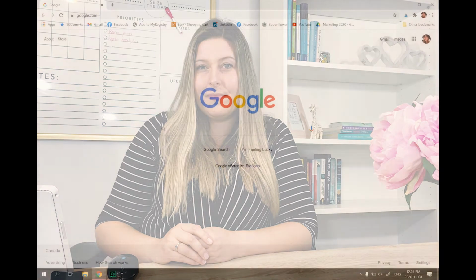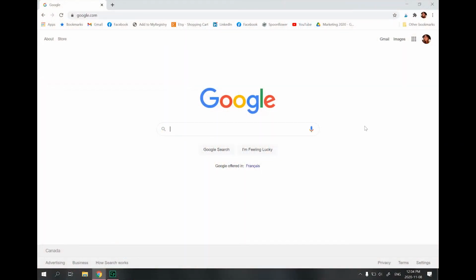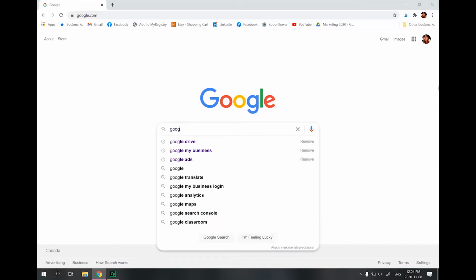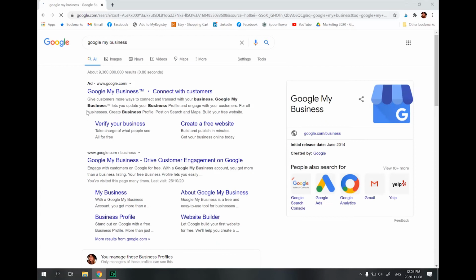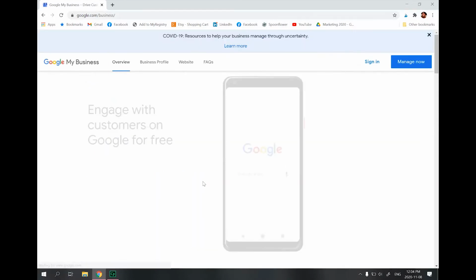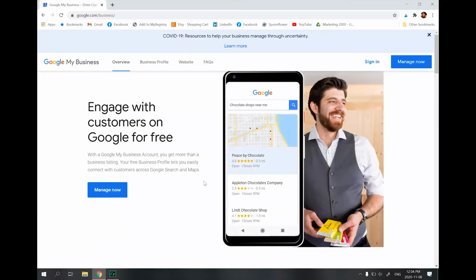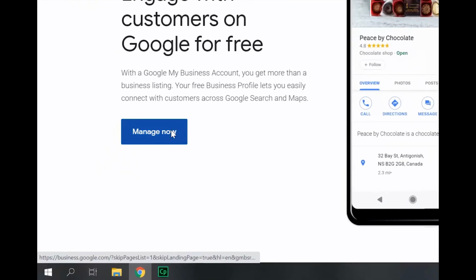So the first thing you're going to do is find Google My Business, and the easiest way to do this is through a search engine. So you're going to type in Google My Business, and it'll be either the first or second option. Normally the first one's the ad. And then you're going to click this button that says Manage Now.